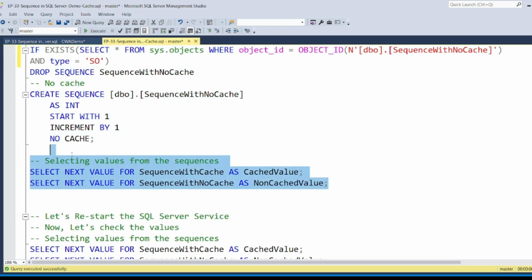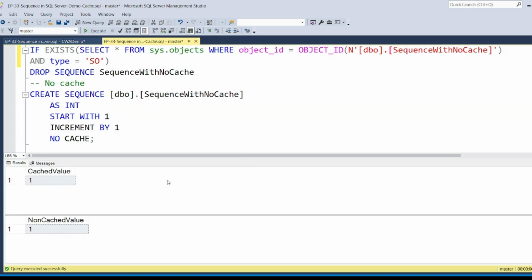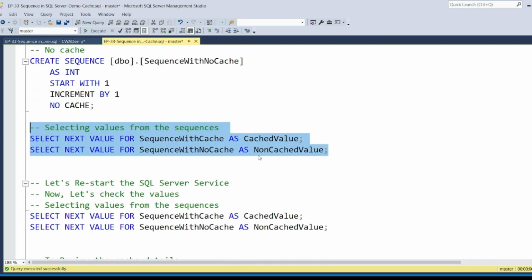Now let's get values from both of them. So this is the 1 and 1 value that we have got. We can hit it again and you get 2 and 2. 2 from cache, 2 from non-cache. So far so good. I'm going to now restart the SQL Server service.